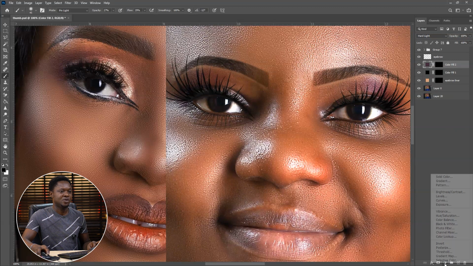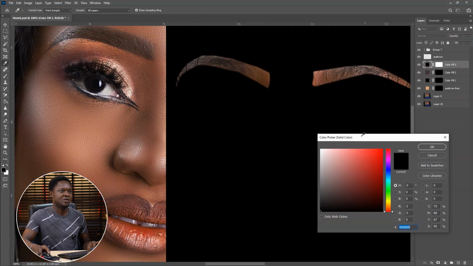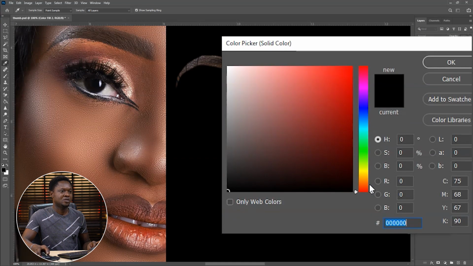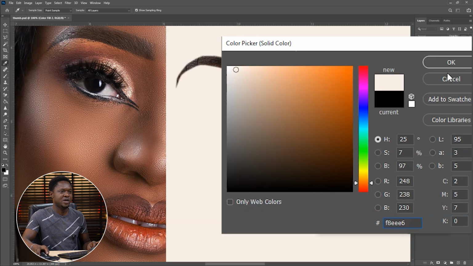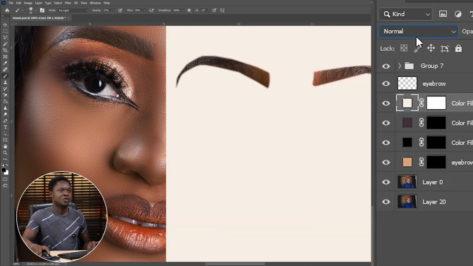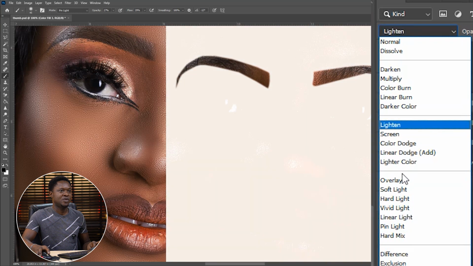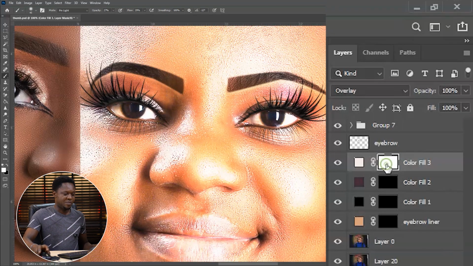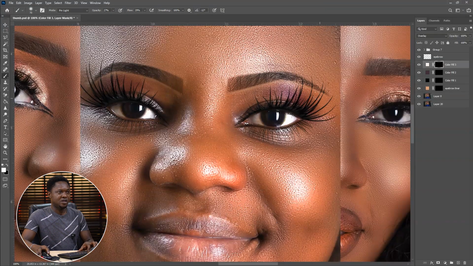Then we have to go to the adjustment layer again, choose solid color, and this time around it's going to be something bright, somewhere around this orange look, and it should be something very bright. Then hit OK. Then go to your blend mode and choose overlay. Select your layer mask, use your Ctrl I to invert and paint around this area.